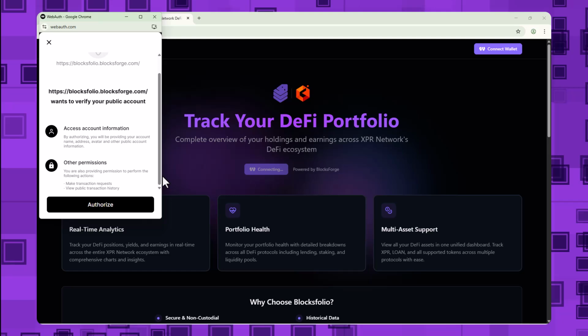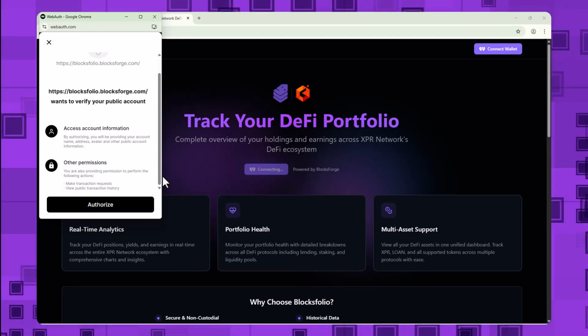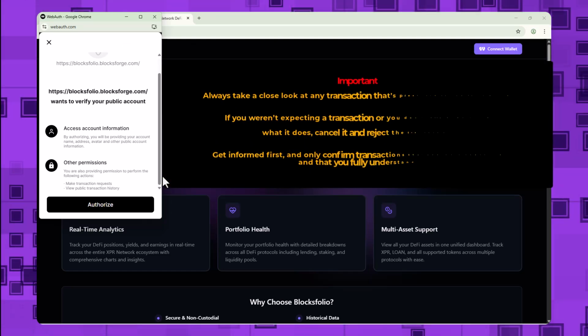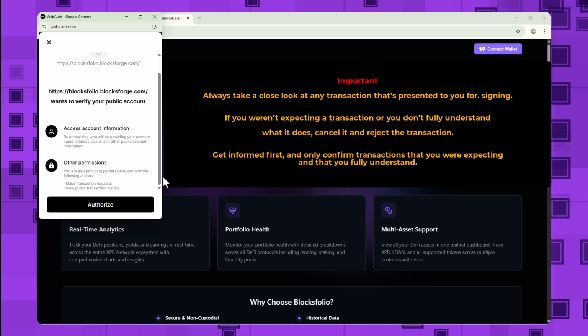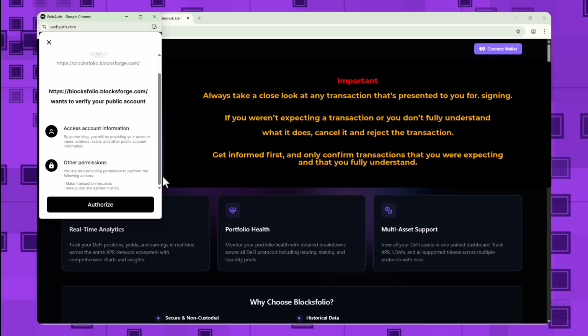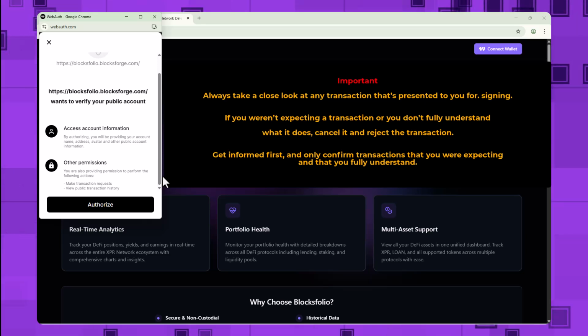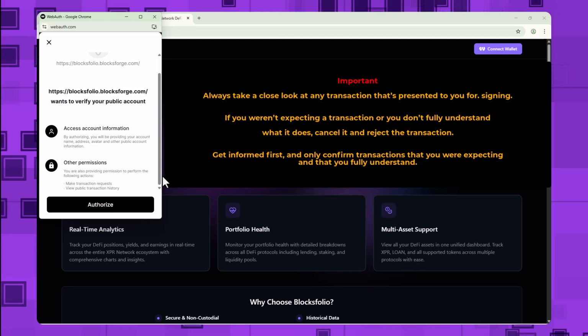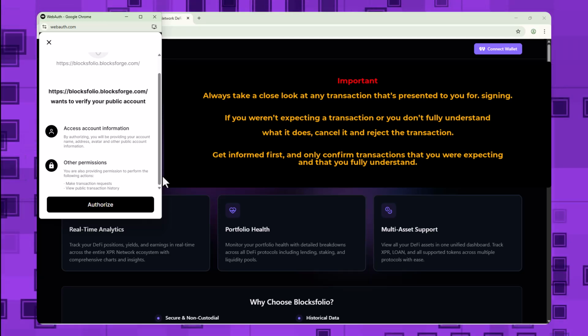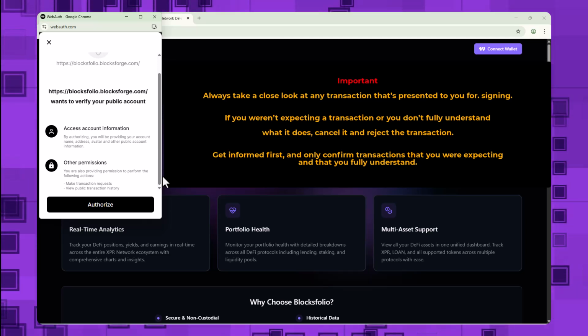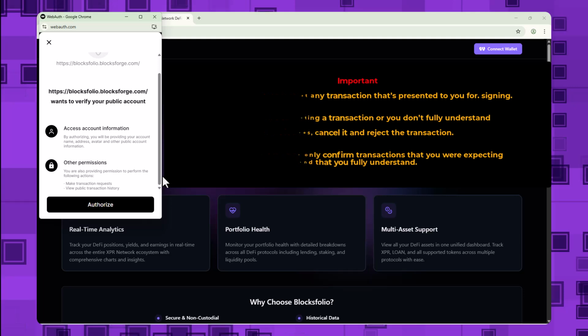So, as with any other platform, the following applies. Always take a close look at any transaction that's presented to you for signing. If you weren't expecting a transaction or you don't fully understand what it does, cancel it and reject the transaction. Get informed first, and only confirm transactions that you were expecting and that you fully understand.